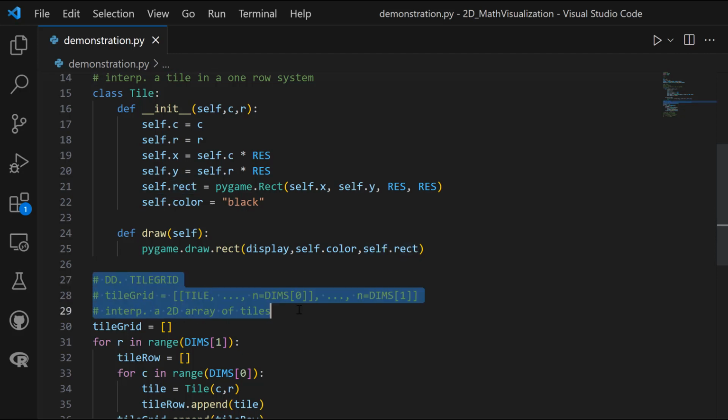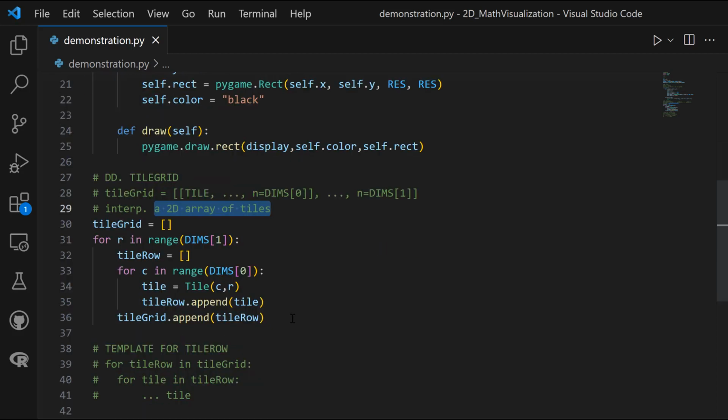Here's where things change relative to the previous algorithm with one dimension. The tile grid data definition is a compound data type represented as a list of lists. It is therefore a two-dimensional array of tiles. We will generate the tiles procedurally.